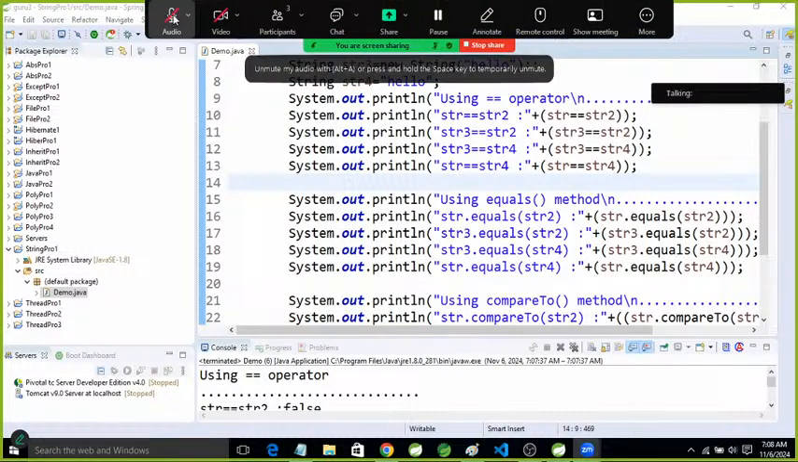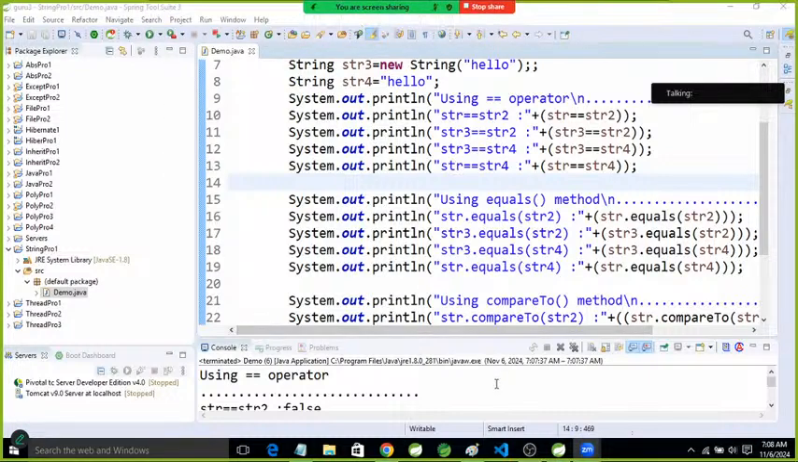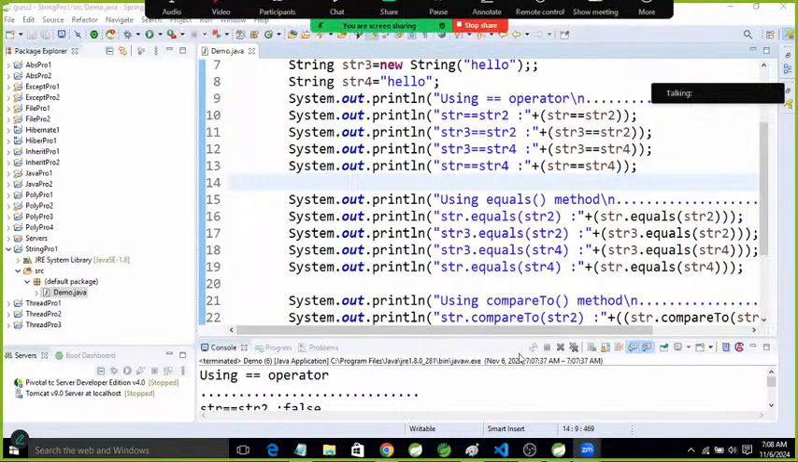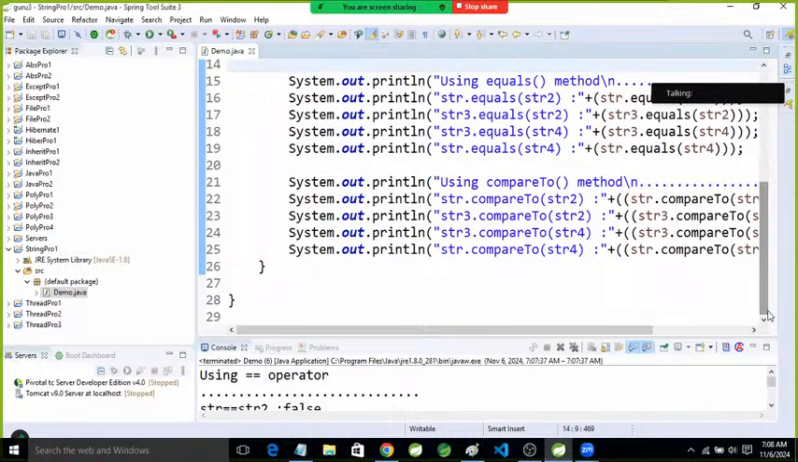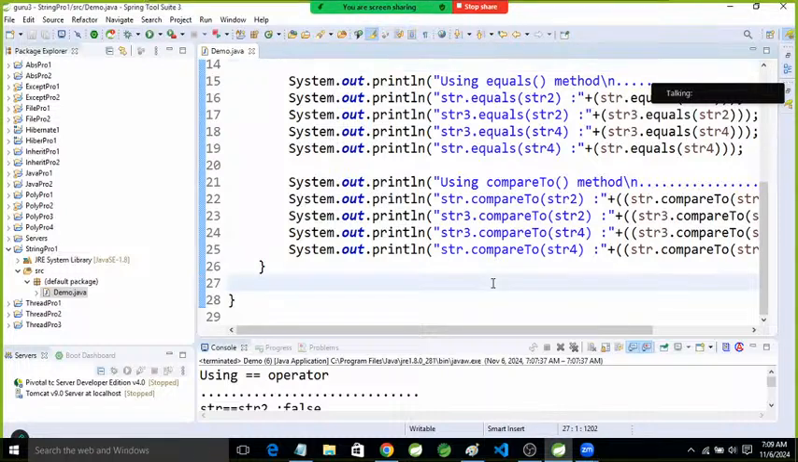Sorry, one minute. Okay, so that is an example of comparison of two strings.